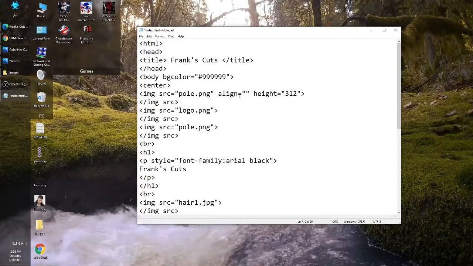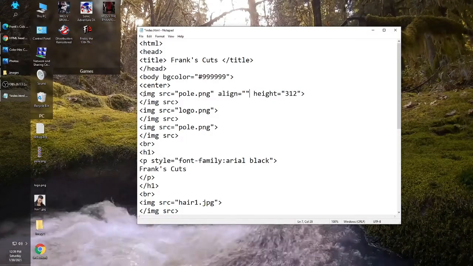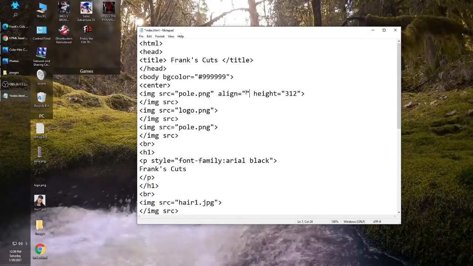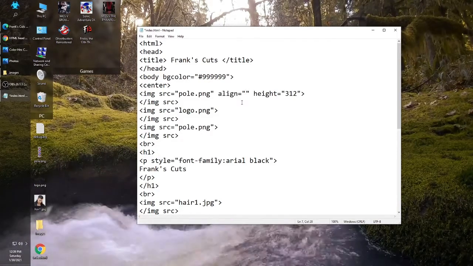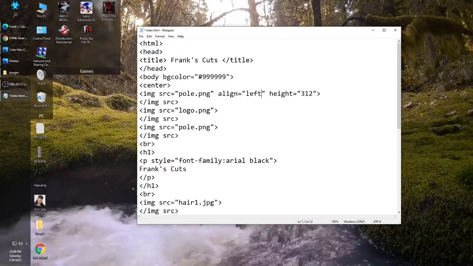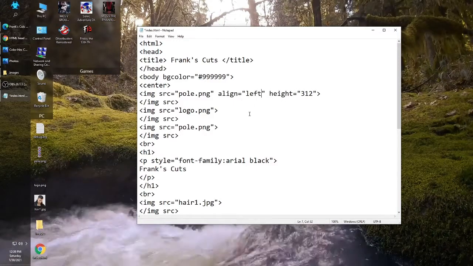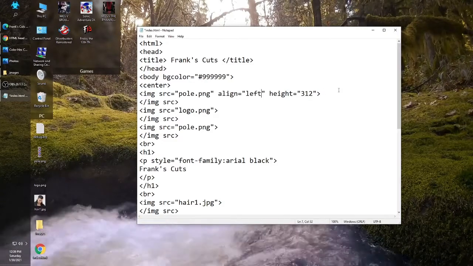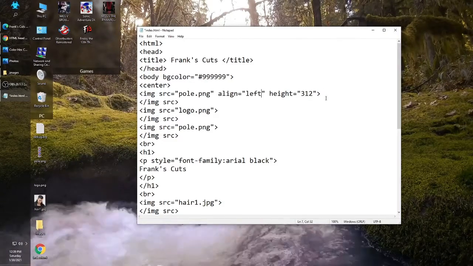I call it north and south. But anyway, so here we have image source. It reads that it's pole. It goes to the align, finds that it's going to be aligned to the left side of the page. Okay, and then it's going to read the height. It's going to read 312 pixels as opposed to the 612 that it originally loaded.